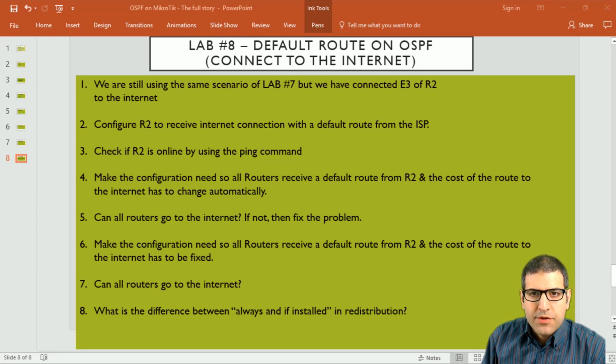In this lab we're going to talk about how to inject a default route inside our OSPF area. So if we have one router which is connected to the internet, for example, and he is also connected to the OSPF, how can he let all the other routers see him as the default route so all other routers in the OSPF can go to the internet?